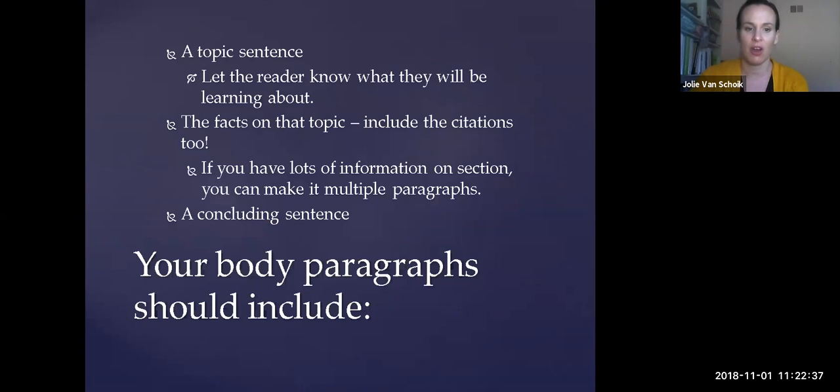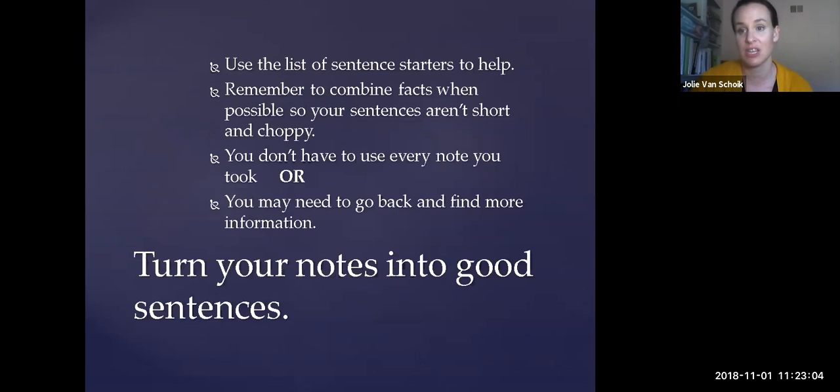A body paragraph is going to have a topic sentence, so the reader knows what they're going to be learning about. The facts on that topic, with citations included. If you have lots of information, so it's a huge topic, you can have multiple paragraphs supporting one big idea. Then you have a heading and you talk about signs and symptoms of social and emotional development, something like that, and you have multiple paragraphs supporting it. And then once again, you're going to have a concluding sentence in each paragraph as well.